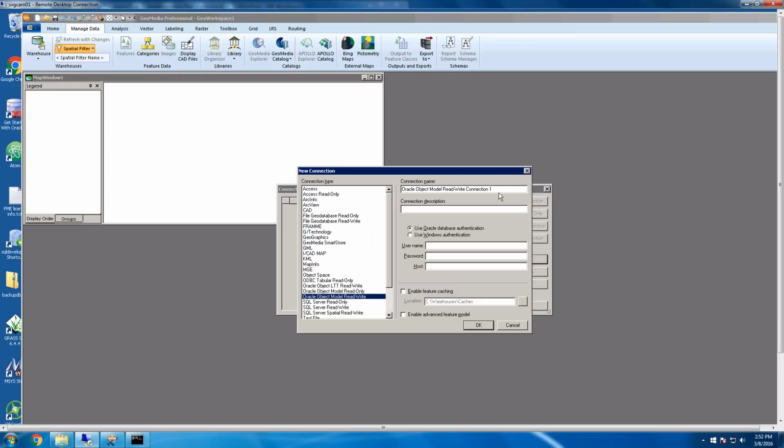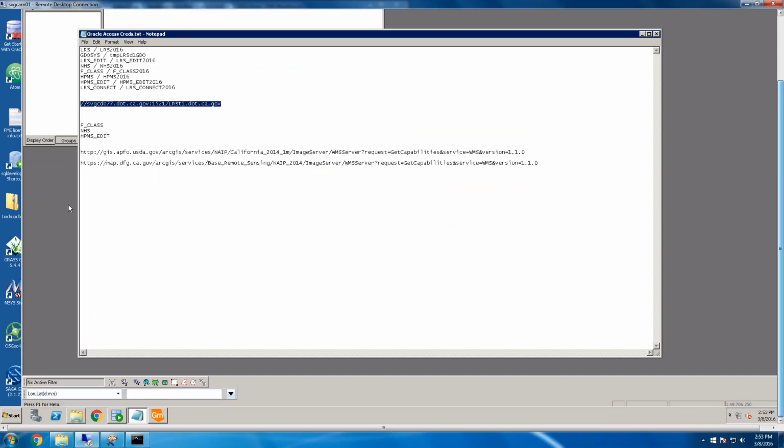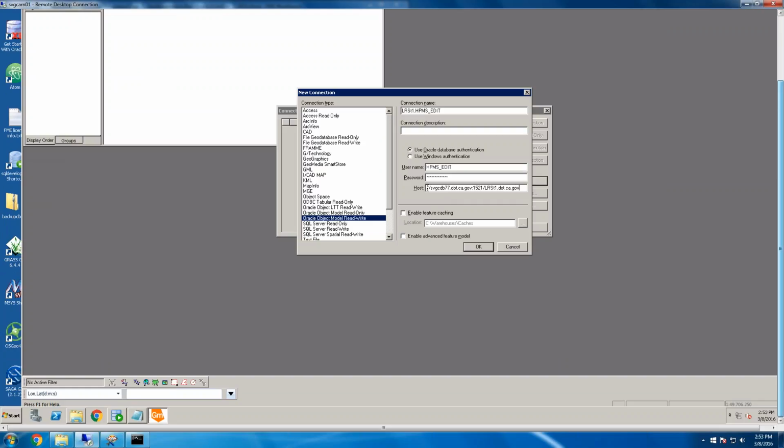So Oracle read write doesn't really matter, but I'm going to call this LRST1. That's the name of the database instance, LRST1 dot HPMS edit. That's the user that you'll connect with most of the time. HPMS edit. All right, so I'm copying that, Control C, pasting that into the username. The password is what I sent you in the email. And the host is also what I sent you in the email, which I'm going to grab right here. Blam. Everything making sense so far? Yes. All right, connecting.